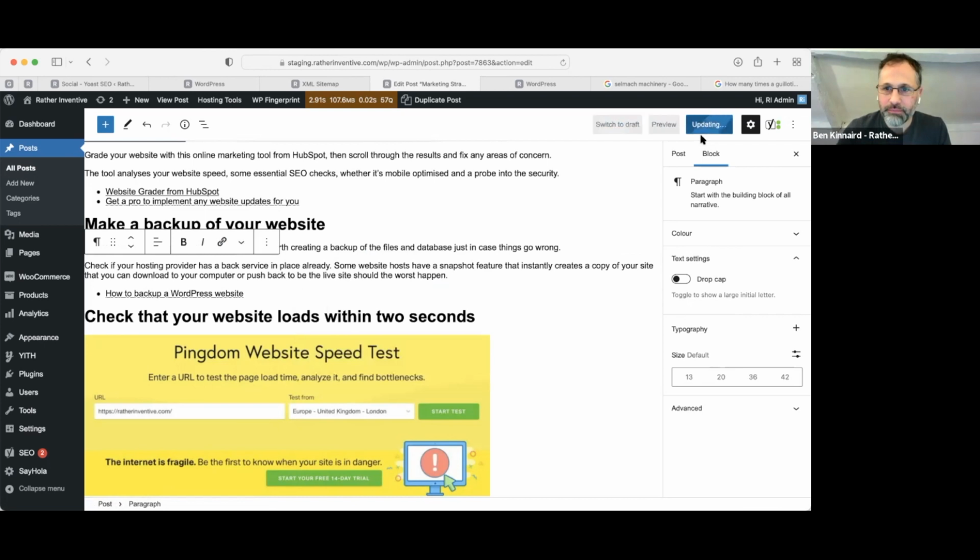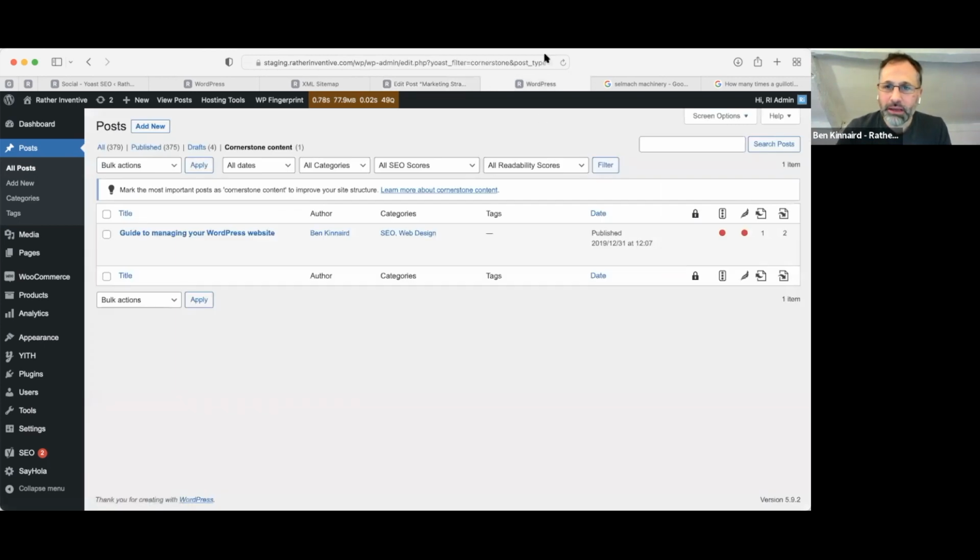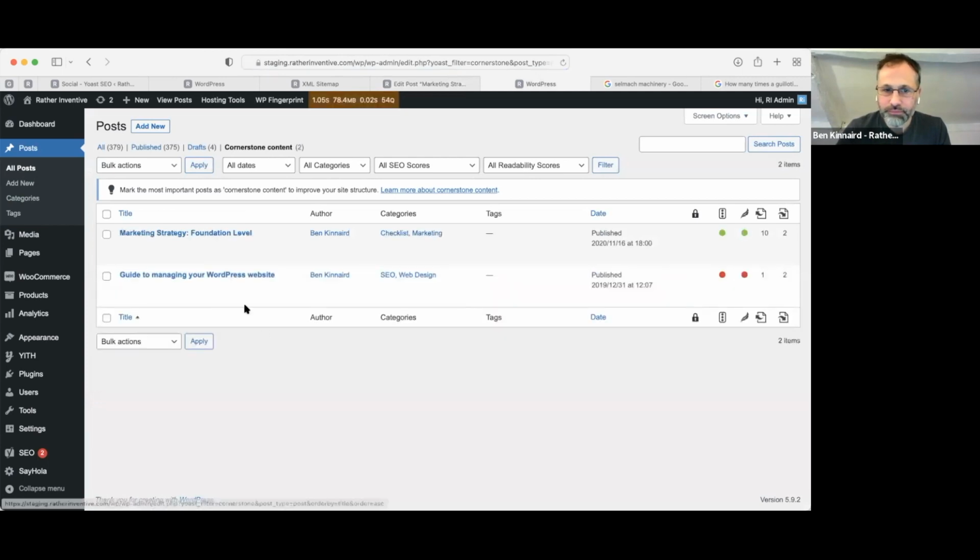Let's update that. It's going to save everything. And now when I go back and look at my Cornerstone, I can see both pages there. And you can see that my marketing strategy is actually pretty good in terms of my optimization, because I have added those extra things in. So it gives you not only a focus, you can just look at that key content, but also it gives you some indications of how optimized it is. I've got how many outgoing links, how many incoming links. I probably want to bolster that incoming link somehow.